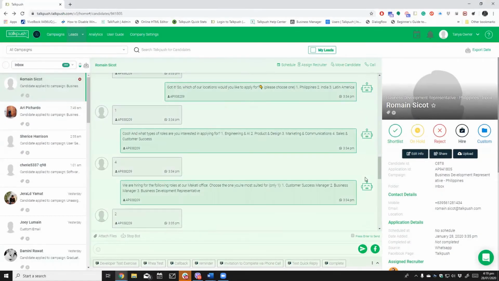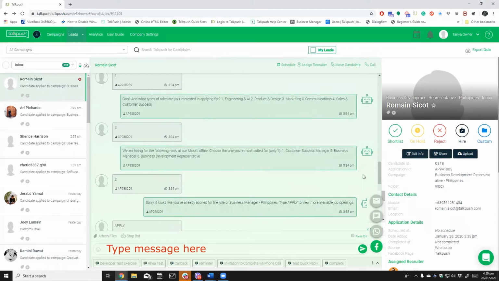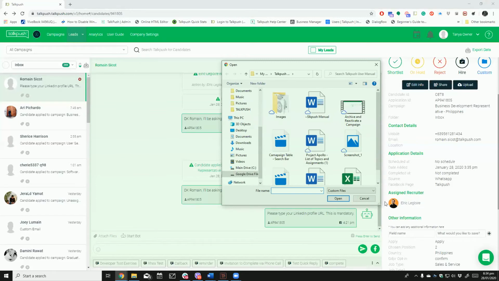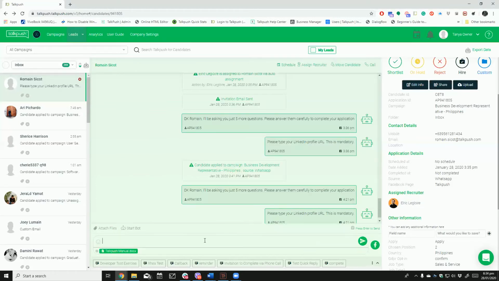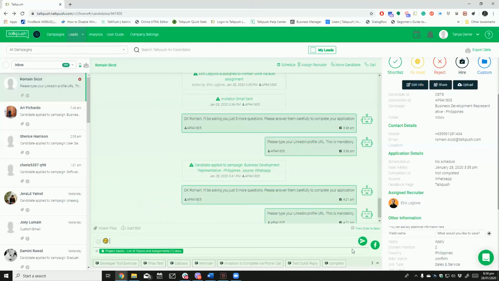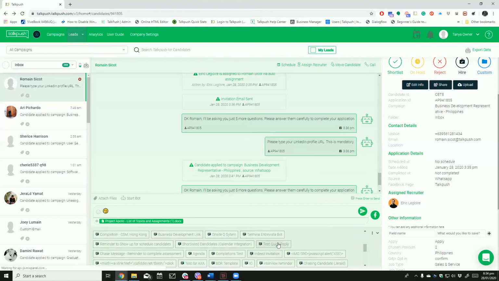The chat management screen. This allows you to review the chat history, send messages through SMS, Facebook Messenger, email, or WhatsApp. Activate or deactivate your chatbot. Attach files. Use emojis. Add quick replies or tokens.